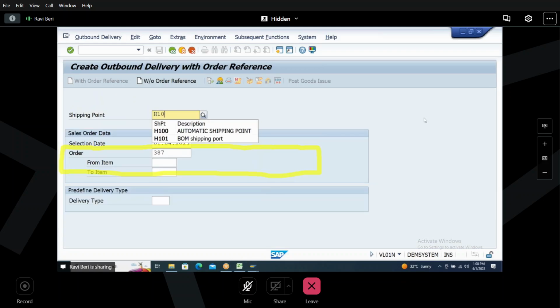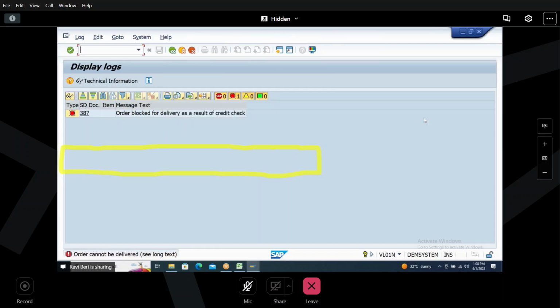H1 and what is ours? H100. You will get a message like this. Order blocked for delivery as a result of credit check.